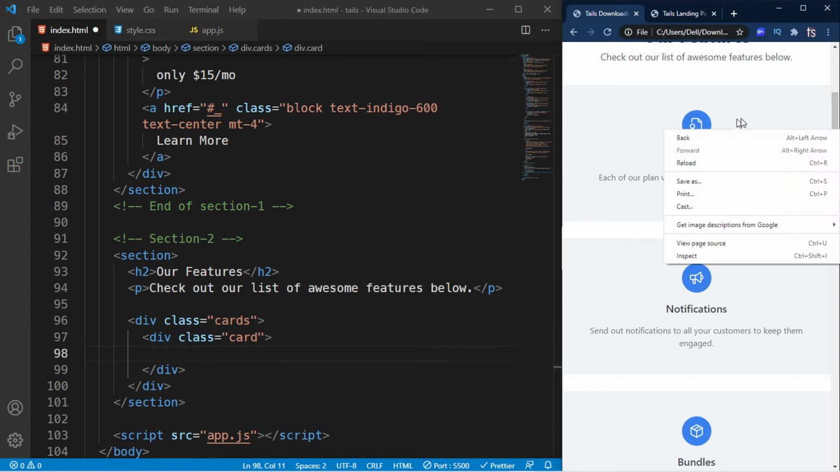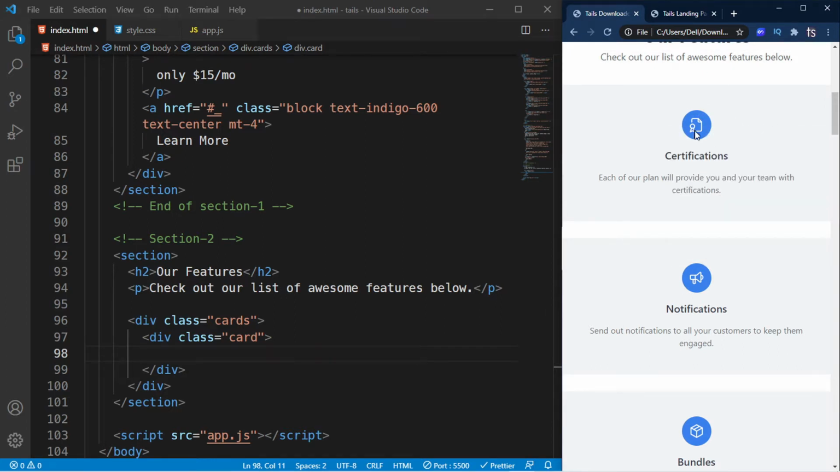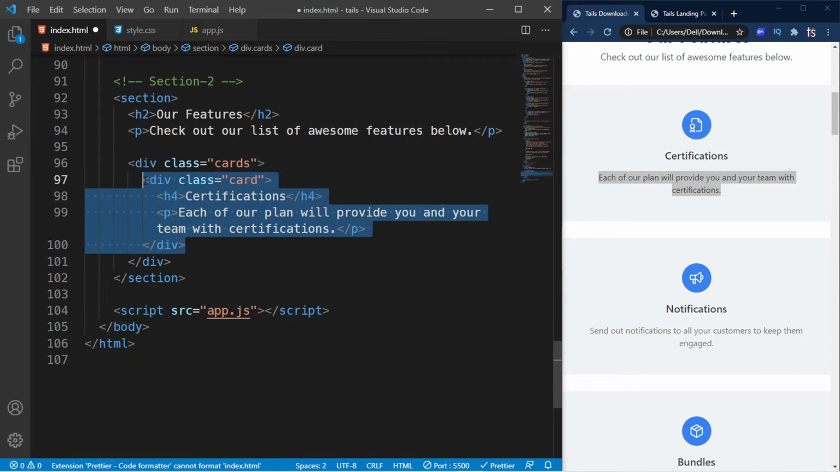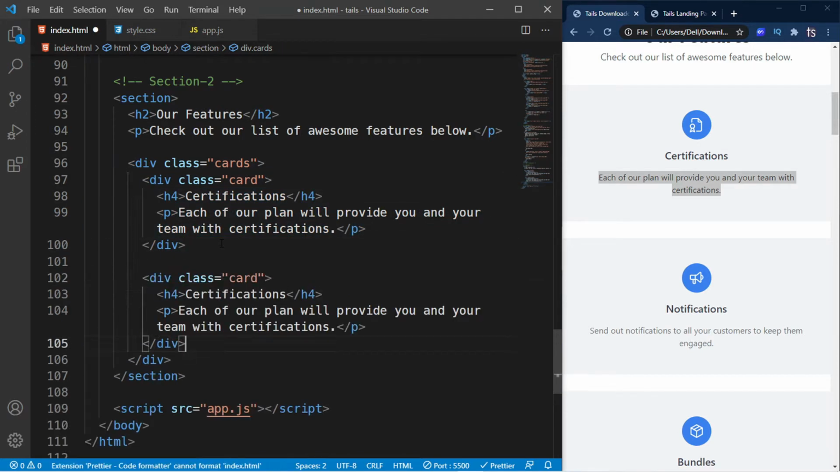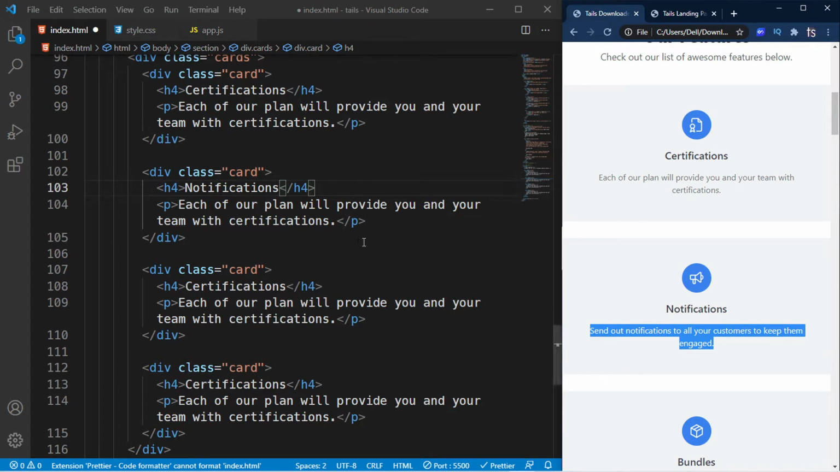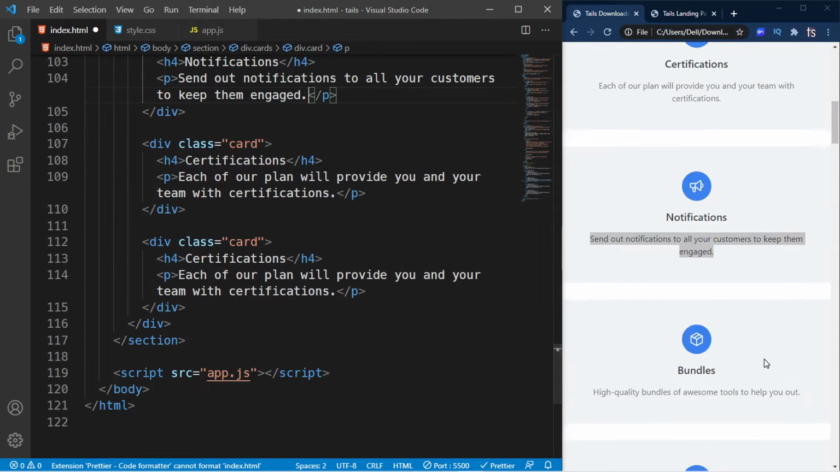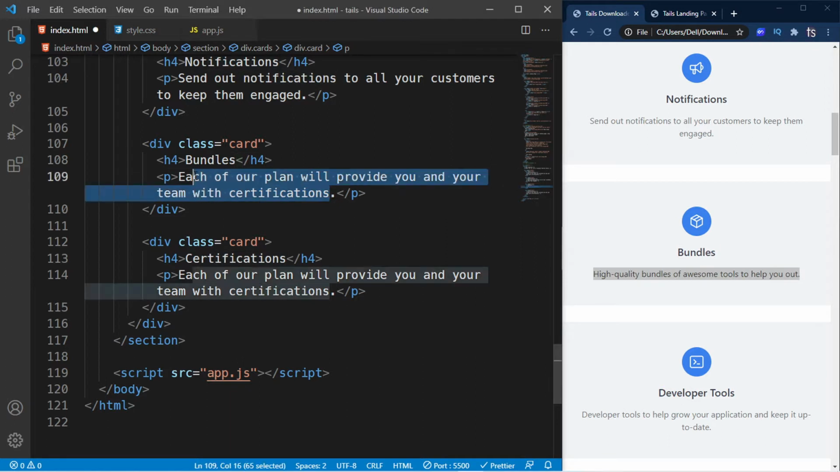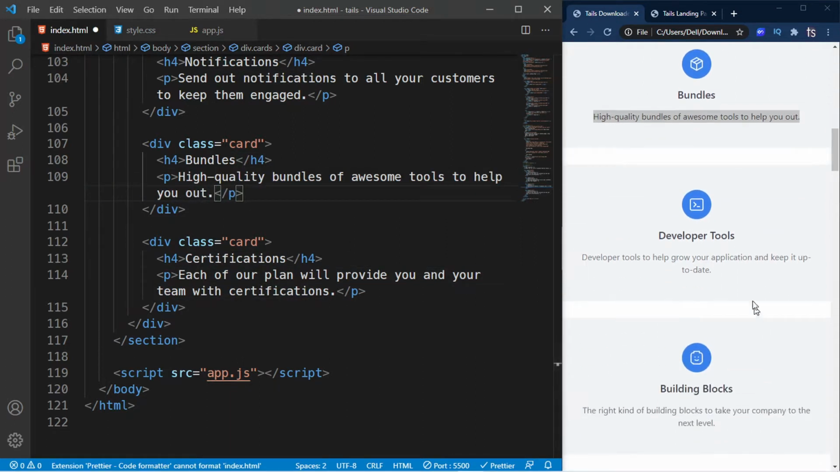So let's see if I can grab this. Then I'll have to come up with these icons myself, which could be just a bit of a hassle. Let's have h4s here. The first one says certifications, and then a paragraph below this that says this. Copy this, paste it in, and then I'm just going to copy this class of card and paste it 3 more times. So 1, 2, 3, and then this second one says notifications, paste that in, copy this, paste this in, and then the third one says bundles, copy paste, and then copy this text here, paste it inside here, and then finally the fourth one says developer tools.